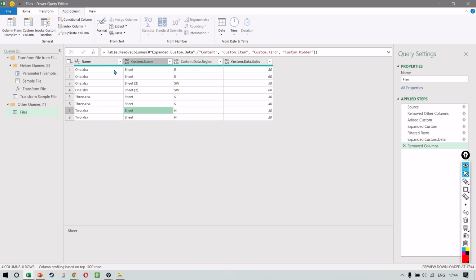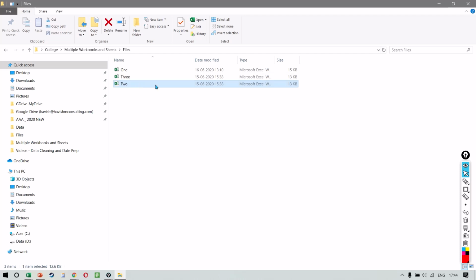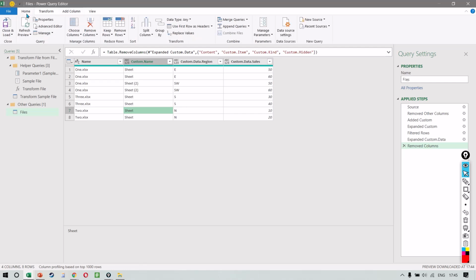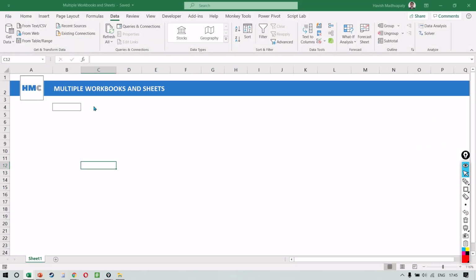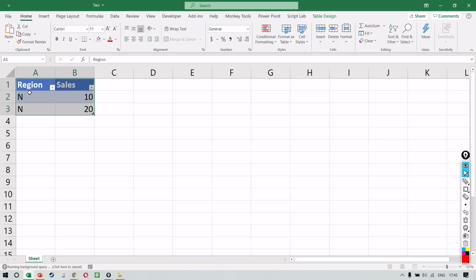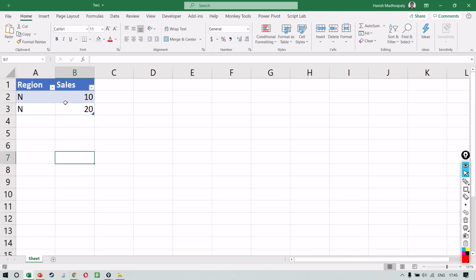And just to show you how this would work if we add even more sheets, let me go back to my folder. I will open up the third workbook, which is number 2. Let me first click on close and apply. Okay, so we have got our data set here, and right in front of you, I want to go back to my number 2 workbook. I will create another sheet. Remember, the name could be anything, it doesn't matter.